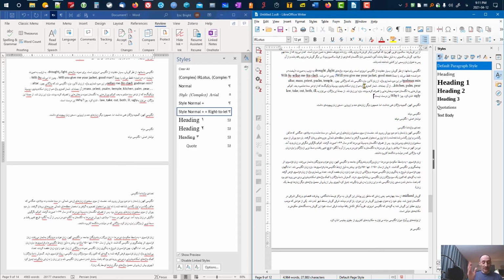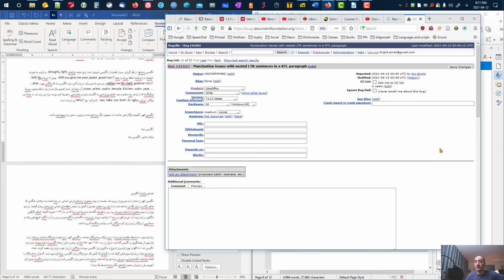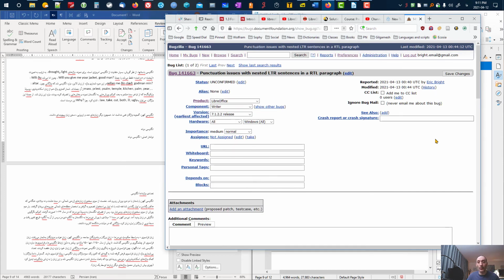The only difference between these two programs right now is that with LibreOffice Writer, I was able to actually file a bug report. If you look at this, this is the bug report. This is me, Eric Bright. I filed a bug report a few minutes ago. The time actually is that, I think this is the other side of the globe, which is already April the 13th. But for me, it's not April the 13th. For me, it's the 12th of April right now.